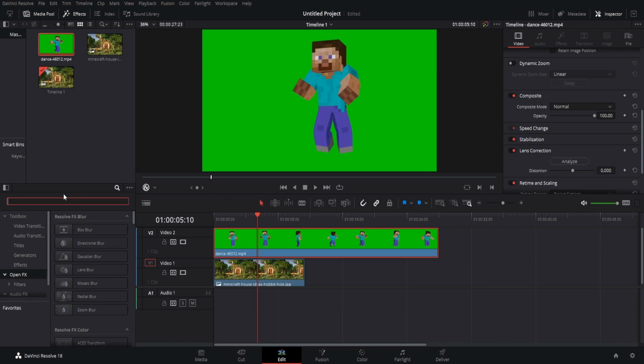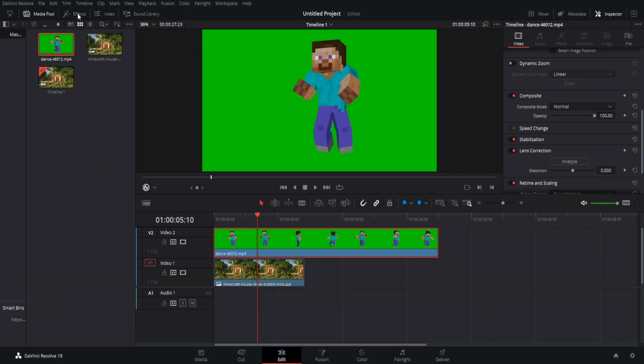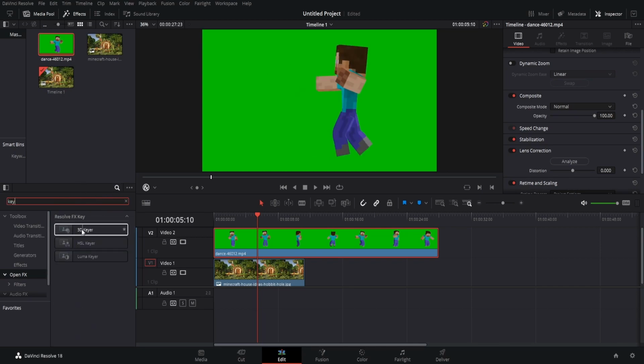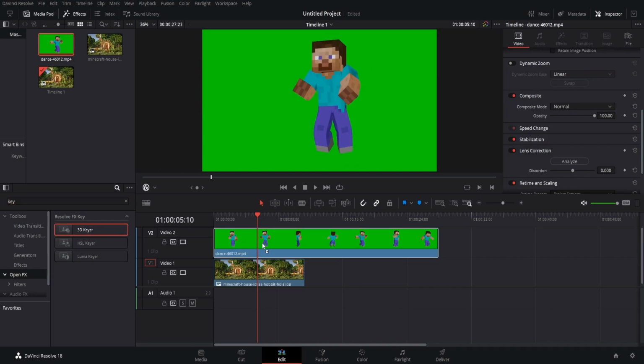So on the left, go down to where it says Toolbox. If you can't see this, then at the top left, make sure you've selected Effects. Go down to Open Effects, click on that. Next we're going to click the magnifying glass. In the search box, search for key. And then we're going to drag 3D Keyer onto the green screen footage.